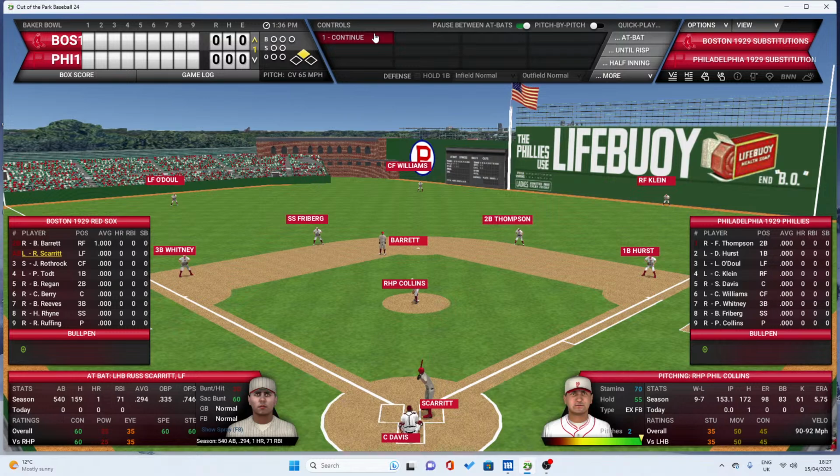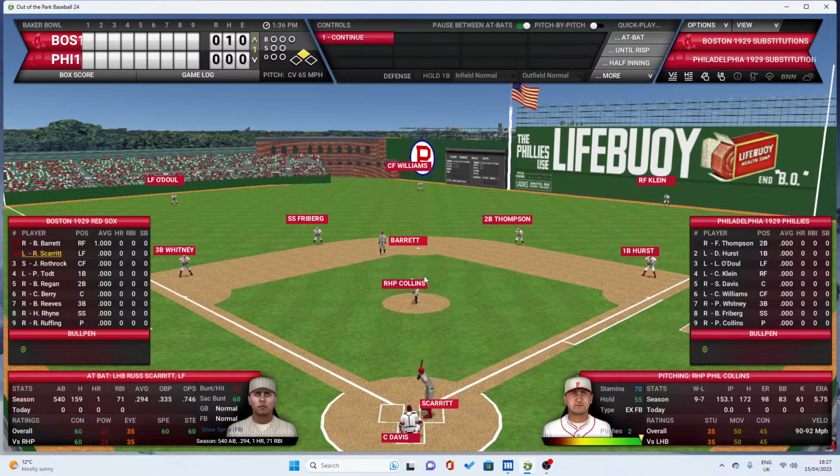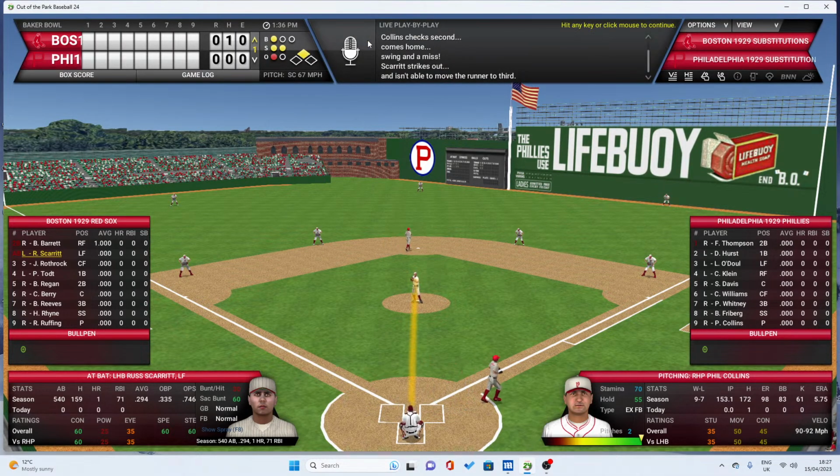So here we go. Here is Russ Scarrett up to bat. All these names are unfamiliar. On the mound is Collins. And it's Phil Collins, not the drummer, from that famous 1970s band Genesis. Here we go. Barrett at second. I've even lost track of what I'm managing at the moment. Here's the pitch. Struck him out.